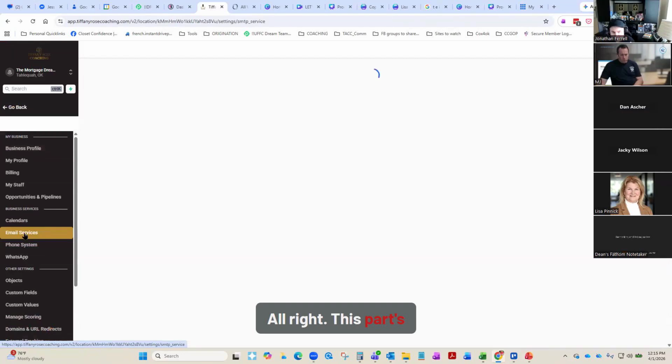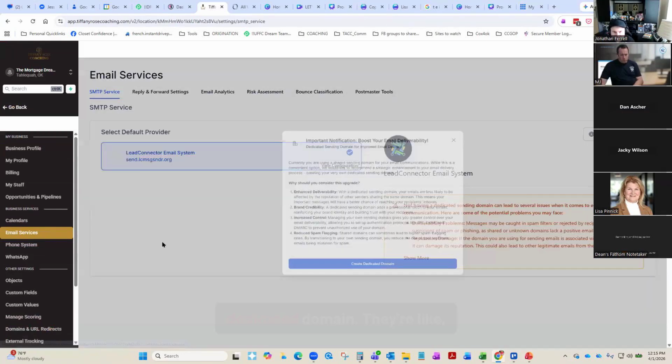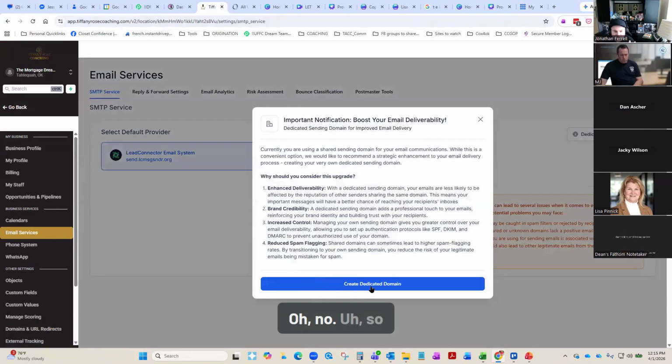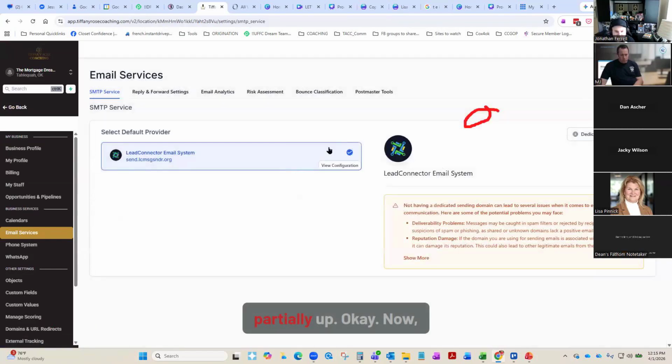All right, this part's important too, because sometimes people create a dedicated domain. So you're going to click the X button, because we've already set one partially up. Now, do you see where it says dedicated domain and IP? If you've already clicked on create one, you'll go here and that'll show you which one it is. So go ahead and do that.